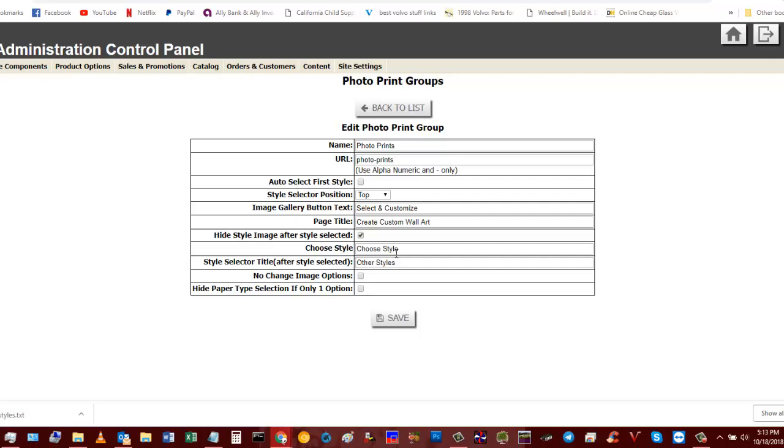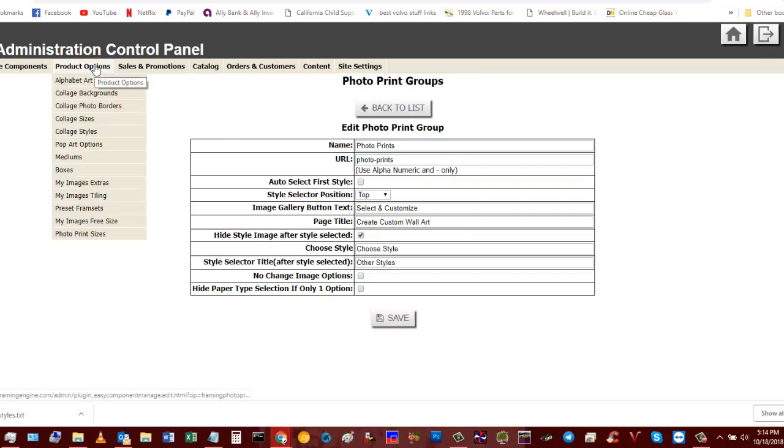And then you have your choose your style as the title, style select your title, other styles. And then these items we're not going to check because we're going to have more than one option. And you're going to be able to change the image. So you'll click save. Now that you've created the group, the next step would be to add each style that you want to offer in that group, and the style being the metal, the canvas, and those options.